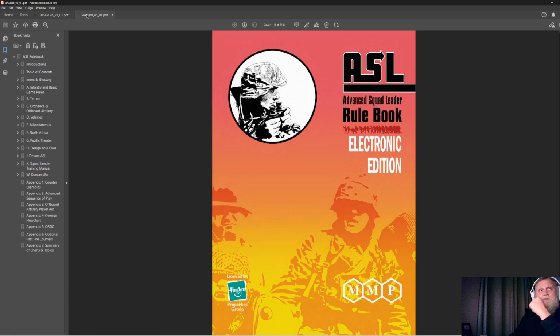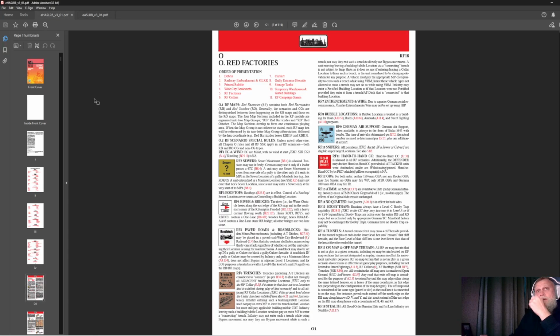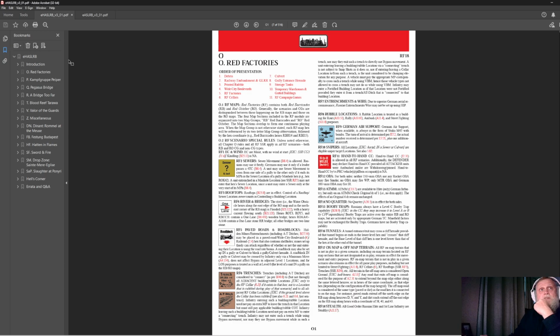So let's look at the electronic HASL rulebook and see what we're going to get. Looking at the table of contents, you can see it covers quite extensively all the historical modules that Avalon Hill did in the 90s. And then when MMP took over around 99, 2000, they've covered everything since, including Slaughter at Bonnery, which came out this year. You have DZ, Sainte-Marie-du-Mont, Sword and Fire, and of course all the early ones, like I just said.